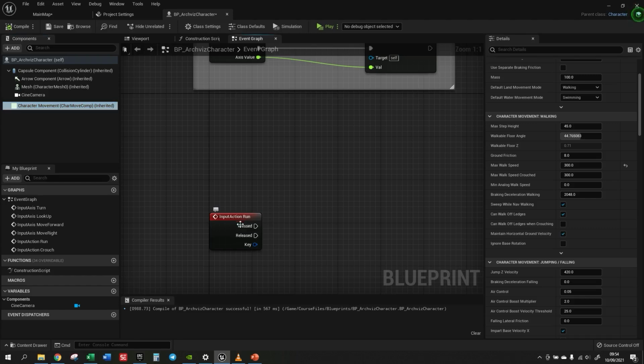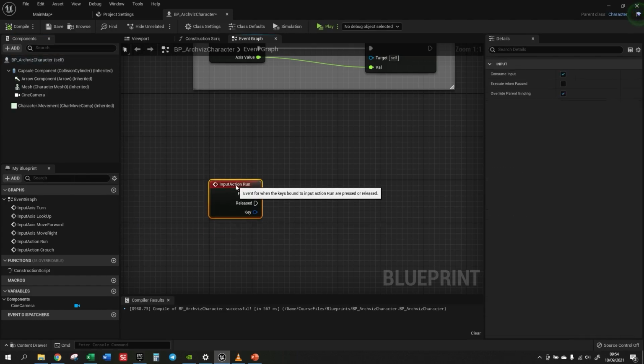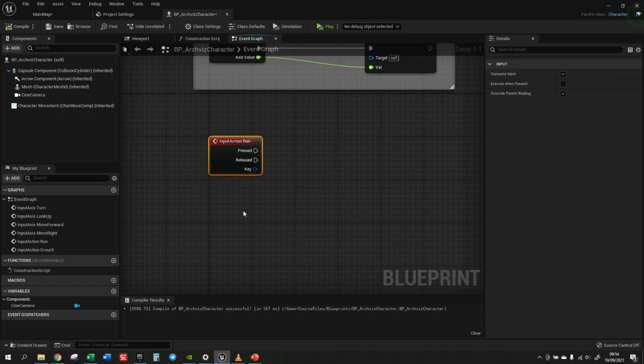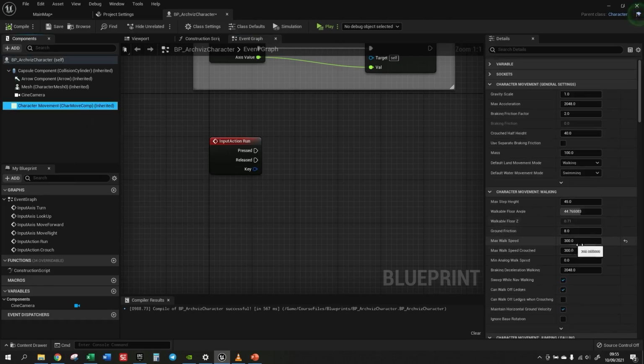Now, what's the next step? I've already set this part up, and we already saw the character movement, the functions within that and different settings. Let's move on to setting up our running ability. So when I press shift, what does it have to do? Well, it has to run. So what am I going to do? I'm going to set up changing the speed through programming, through Blueprint. Okay, so this speed of 300, we can alter that through the Blueprint.